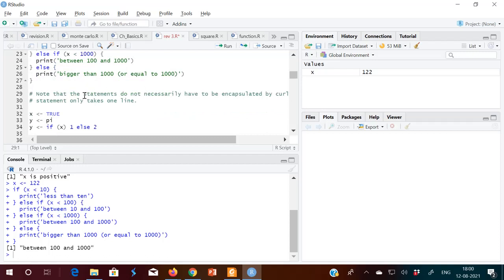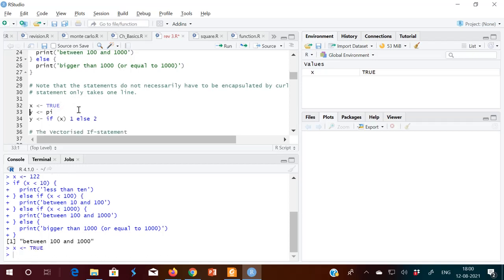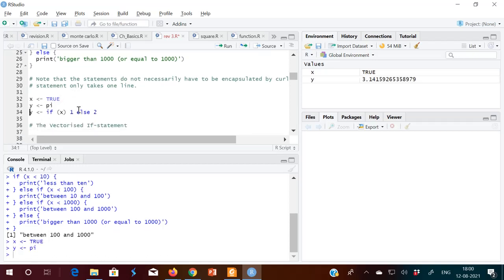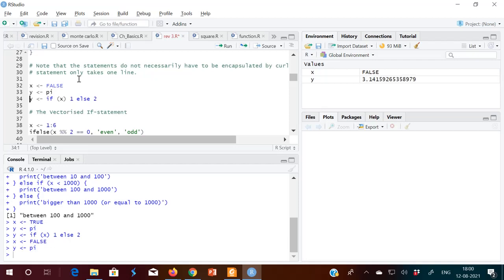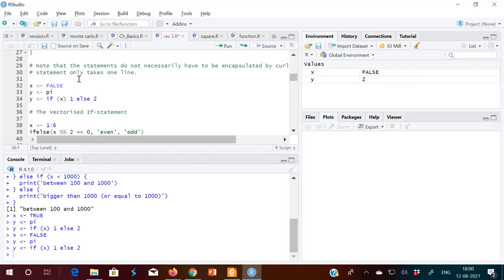and there is no need of this encapsulation if you are writing in one line. This example shows that X I am giving true and Y is given pi, and then if X then 1, otherwise 2. So here X is true, so Y is given the value 1. You can just change this to false, and then you can see now Y will get 2. Okay, so if it is in one straight line, then no need of curly brackets, no need of encapsulation.